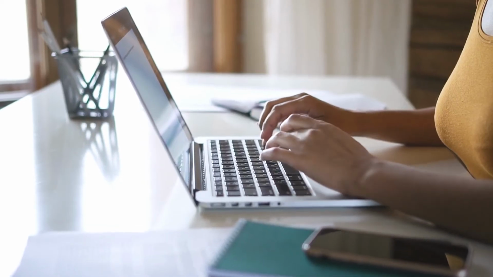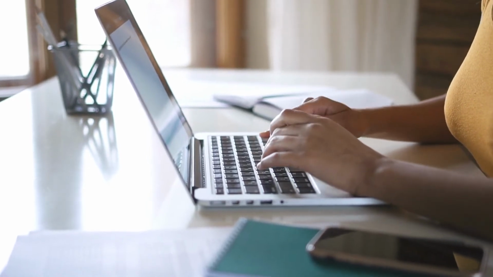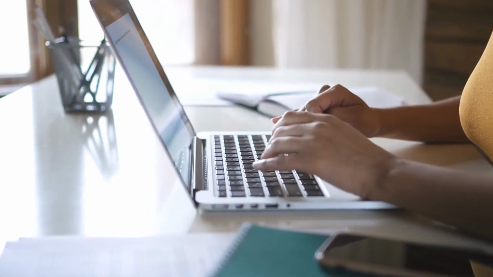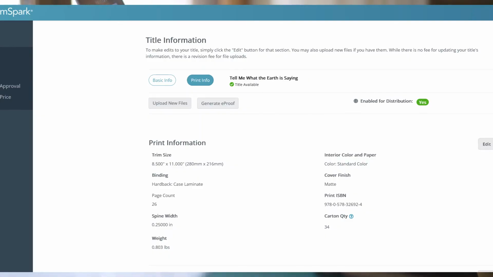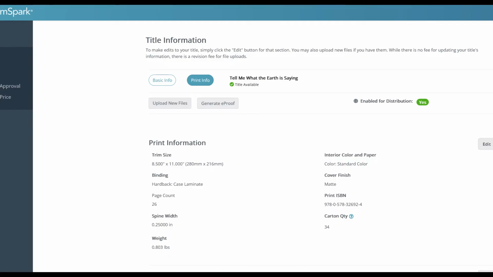Step 9, submit for approval, and once it comes back to you, approve the draft sent over by Ingram Spark. But make sure that you do not enable distribution. If you click Enable Distribution, that is then going to allow Ingram Spark to distribute your book, meaning that any booksellers can purchase, stock, and sell your book.